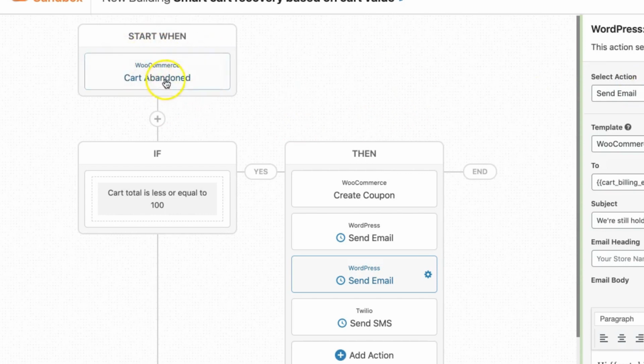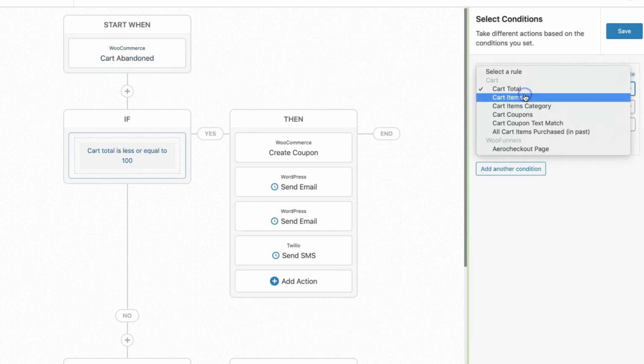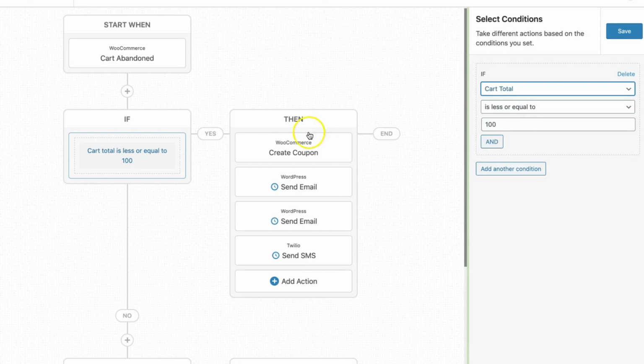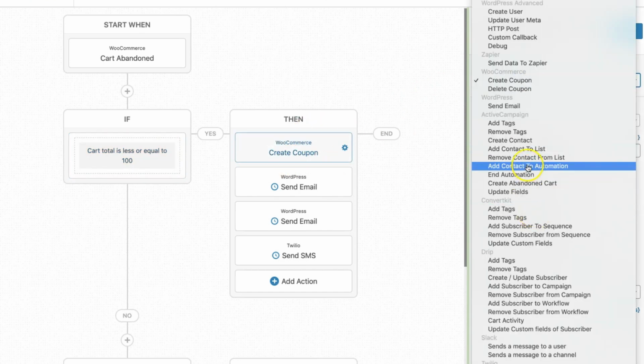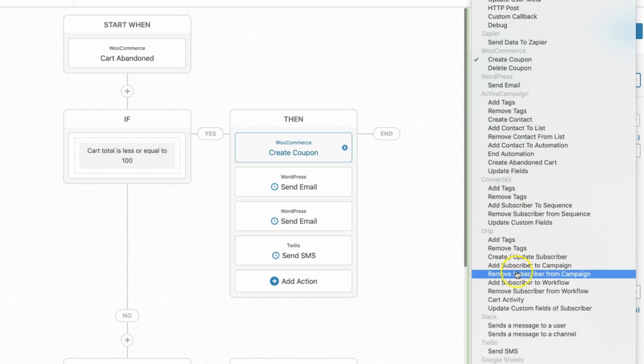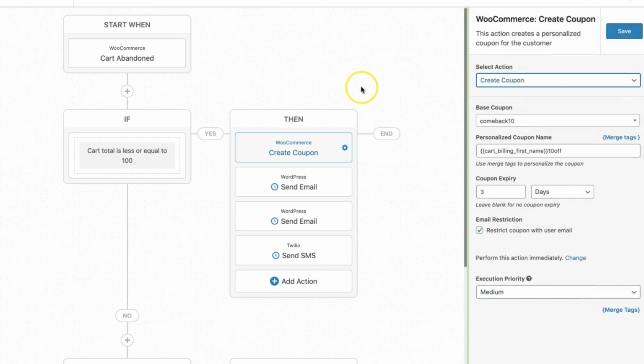Now just a very quick introduction. Here you've got the event. This is also called a trigger or event. This is where you choose what should happen for the automation to run. And here you've got all your rules, if the cart total is, if the cart items is. And finally, this is your action, which could be create coupon, send email, add tag, and then there are so many others, send SMS, and so on and so forth.